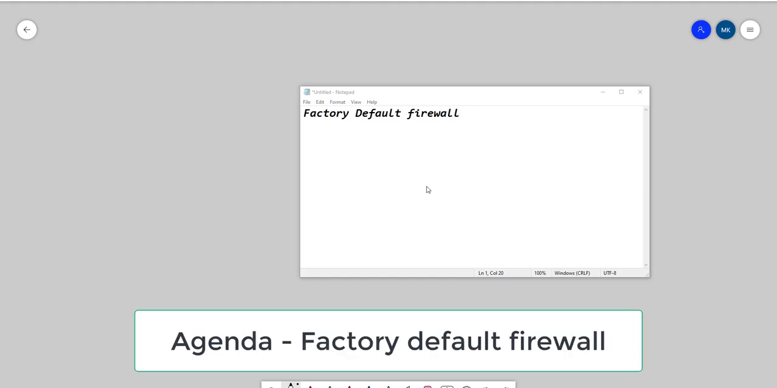In today's session, we'll see how we can factory default Palo Alto firewall. There might be situations wherein we may need to factory default the firewall. So in this case, it would be useful for us. So let's see how it goes.